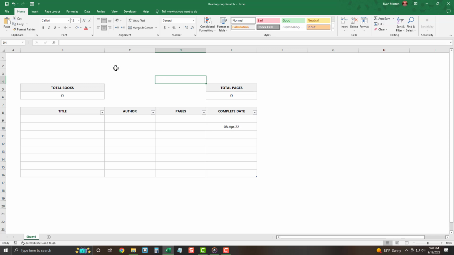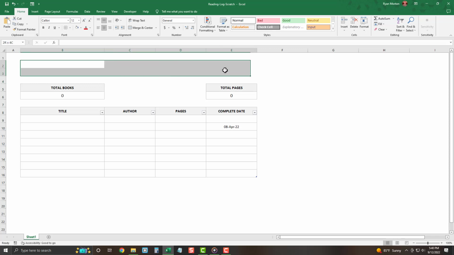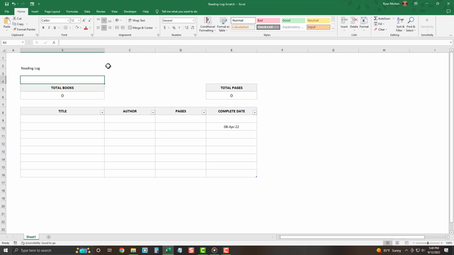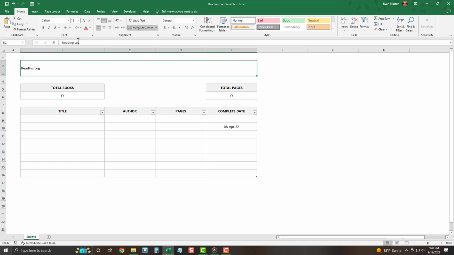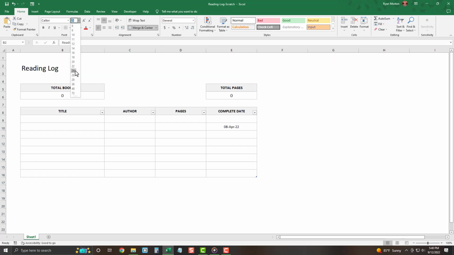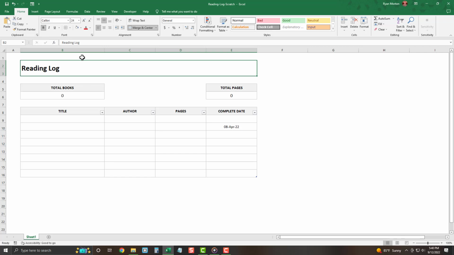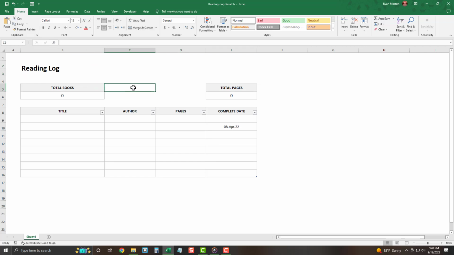If you want, you can add a title to your reading log by selecting cells B2 through E3 and using the Merge and Center button in the ribbon. Go ahead and left align this new cell and type in the meaningful title of Reading Log. You can also make it bigger by selecting the merged cell and changing the font size to something like 24 and bolding it. And with that, your reading log is pretty much complete.